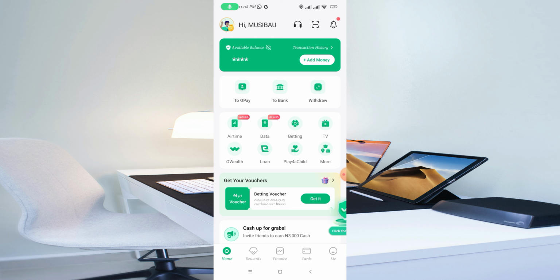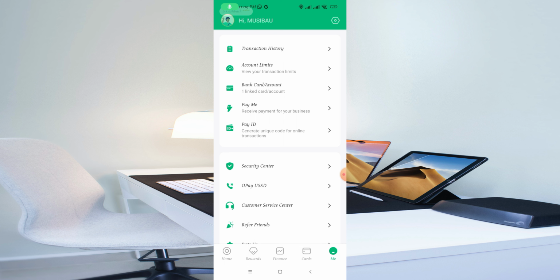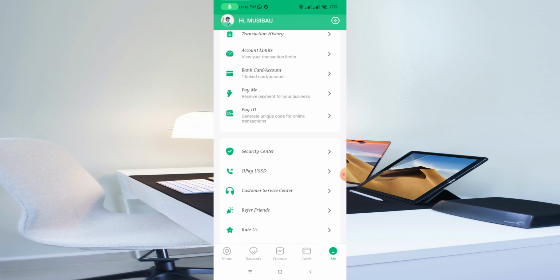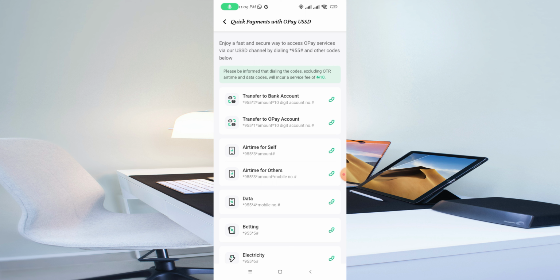And of course, if you don't have access to an Android device or internet access, the next thing you're gonna do is to have the USSD code that will allow you to check your Opay account balance. So to get a USSD code, you have to log into your Opay app, then click on the menu at the bottom right here. Then you can see all this drop down here. Just click on Opay USSD. So here you have all the USSD codes that Opay actually supports.